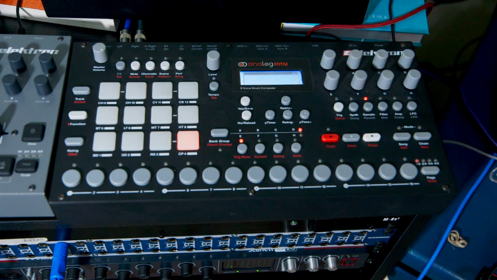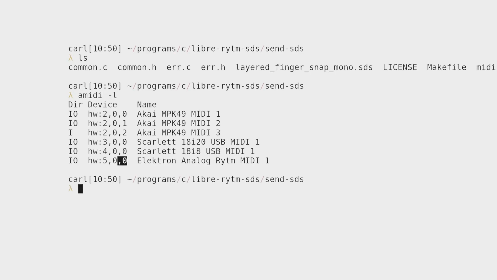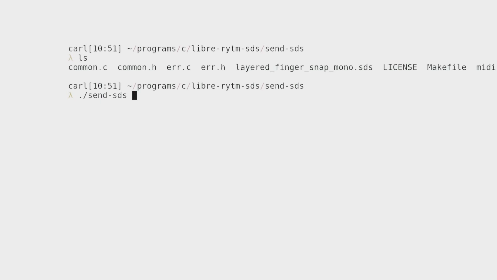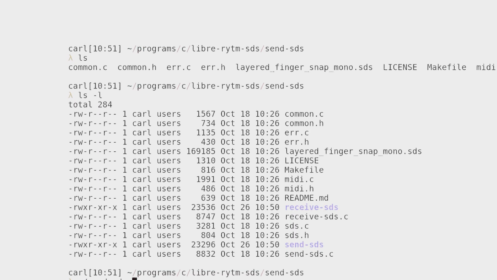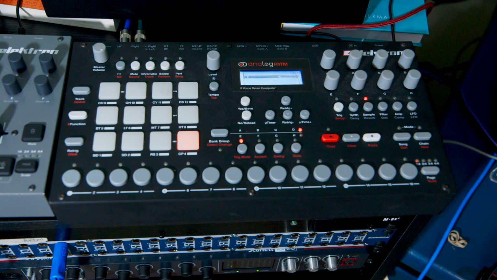I linked all the code I used in the repository in the description. The first step is to find the address for the Rhythm MIDI hardware. Then, compile the send SDS program and run it in the command line using the expected inputs. Here, the hardware value for the Rhythm, the channel and sample number, and the location of the sample you want to send. If everything worked successfully, you should now see the sample transferring onto the screen of the Rhythm.